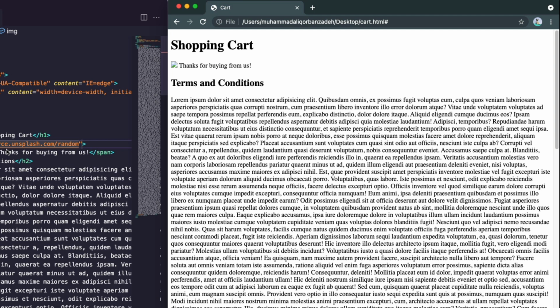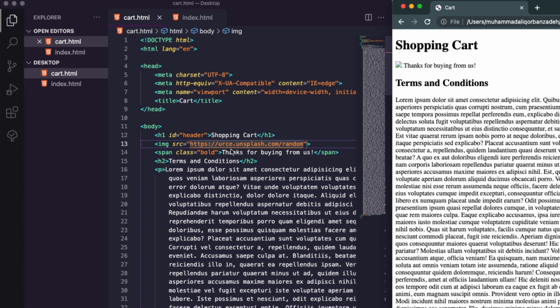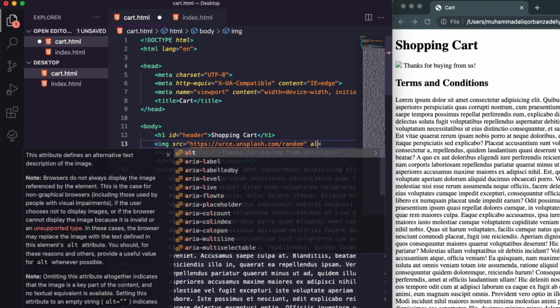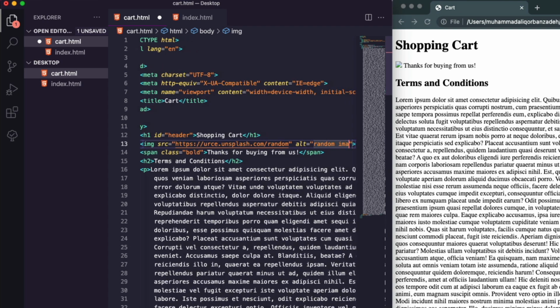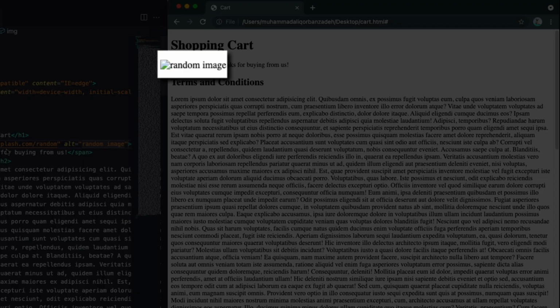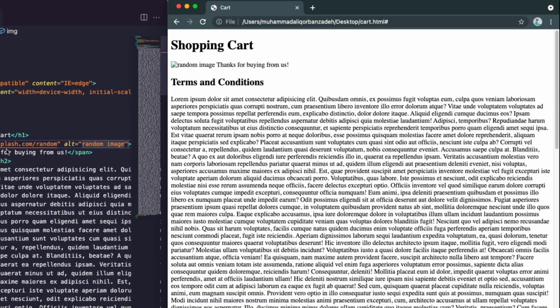So for search engines and some users with visual impairments that are using screen readers, we can use the alt attribute. It's basically an alternative text in case the image is not rendered properly. So for important images, please use the alt attribute like this. Alt equals random image. See? Now it's better. Please use the alt attribute for important images.